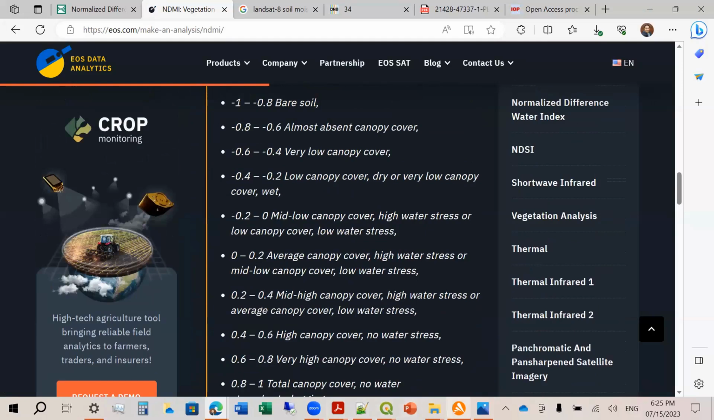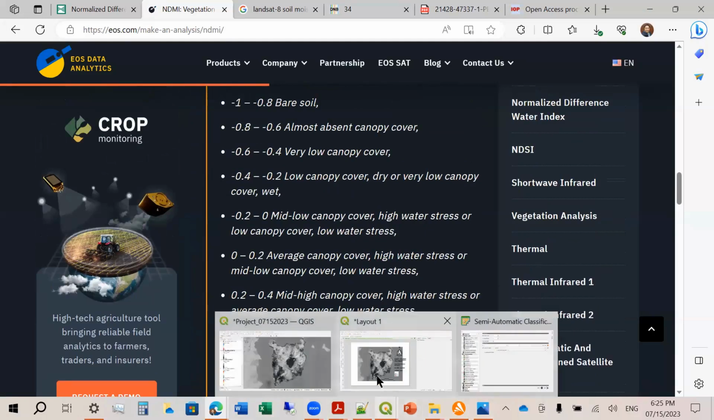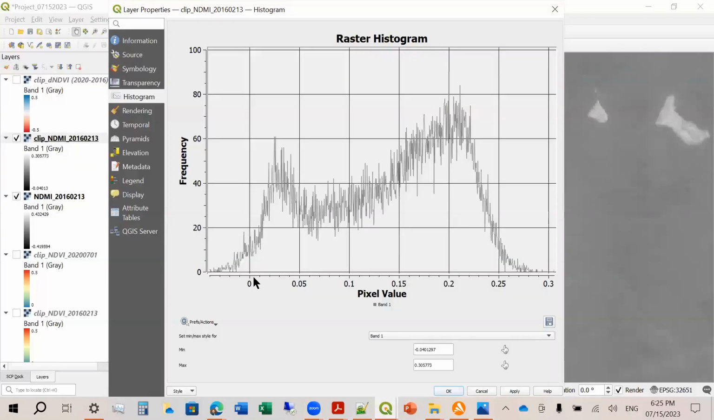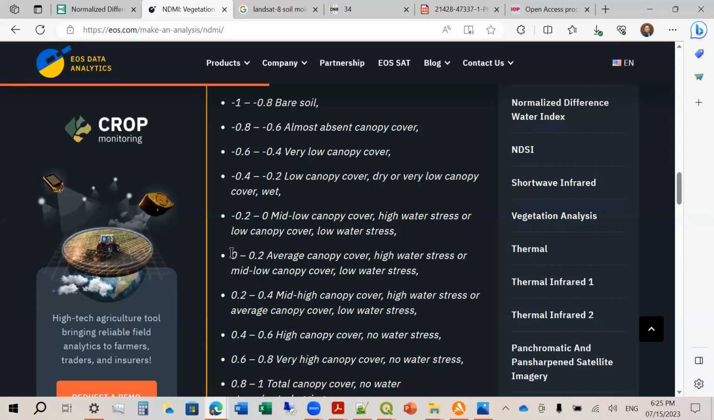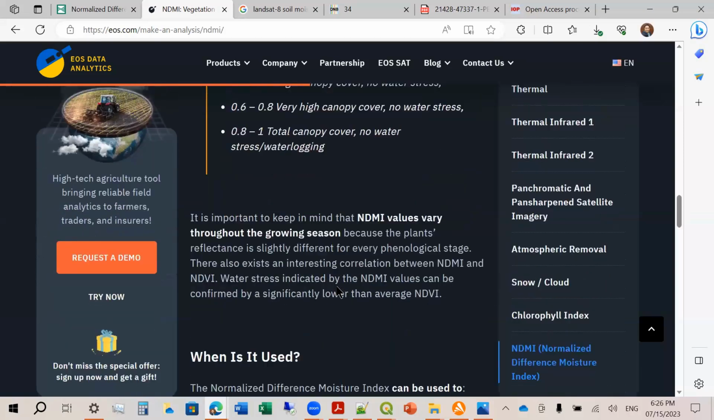You will notice here that the value is mostly positive, this one. So this is 0 to 0.25. From the information written here, that's average canopy cover with high water stress to mid high canopy cover, high water stress, etc. Okay?